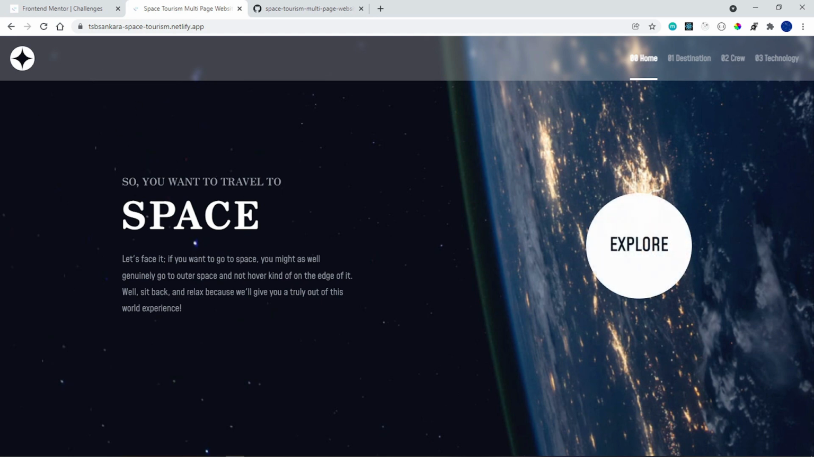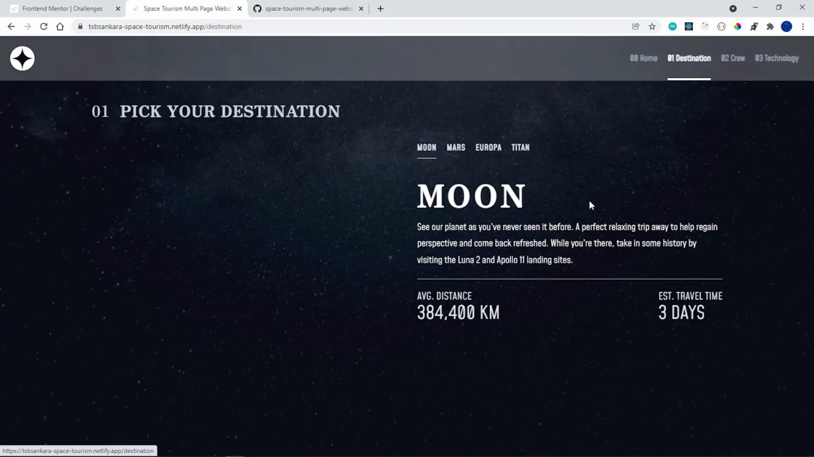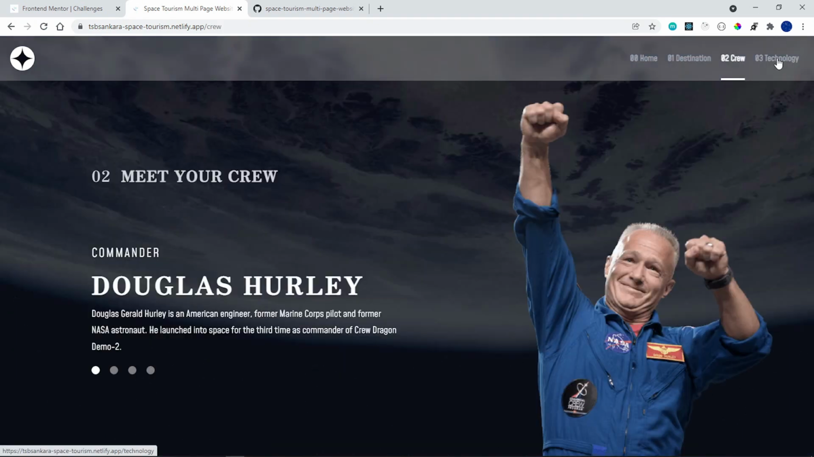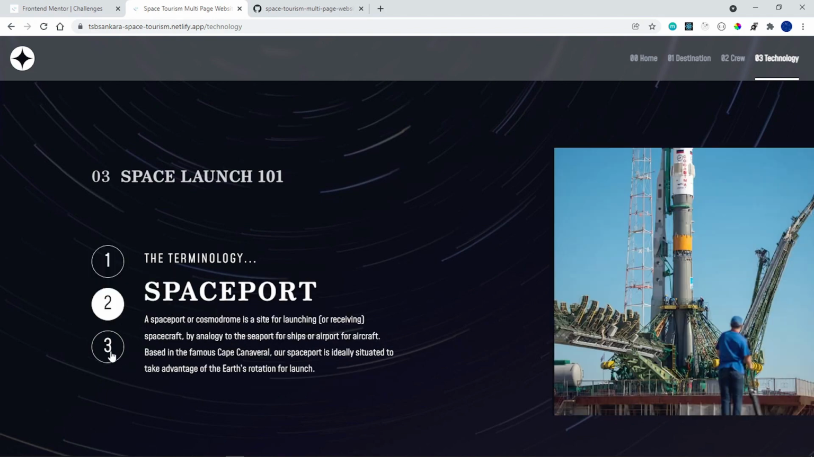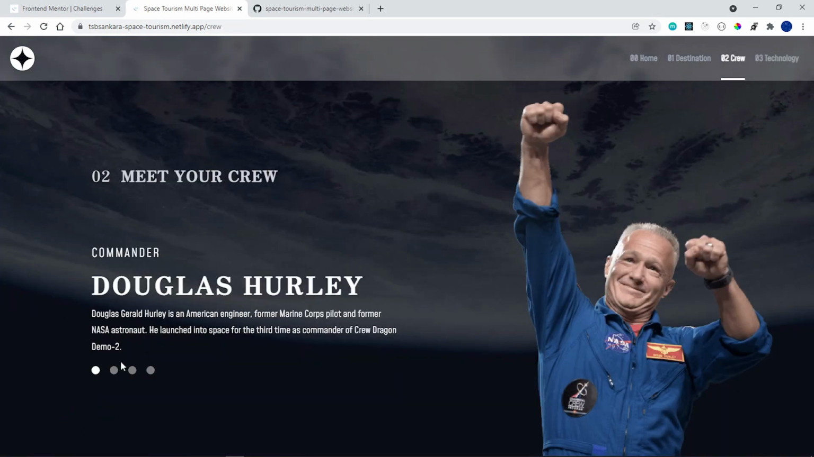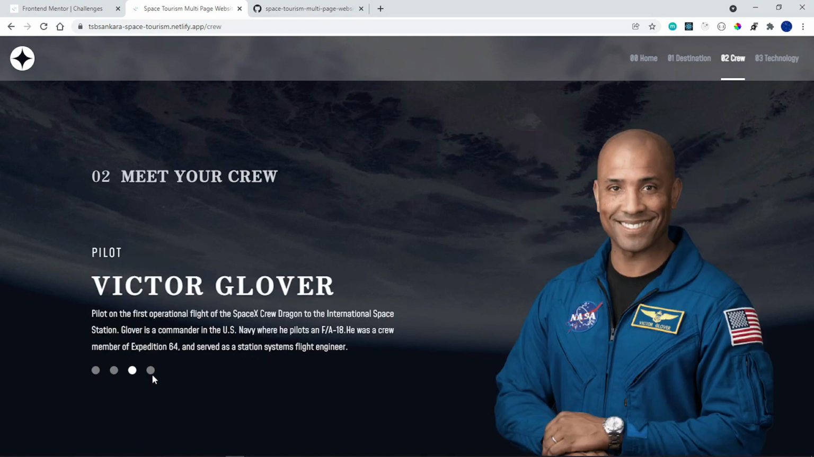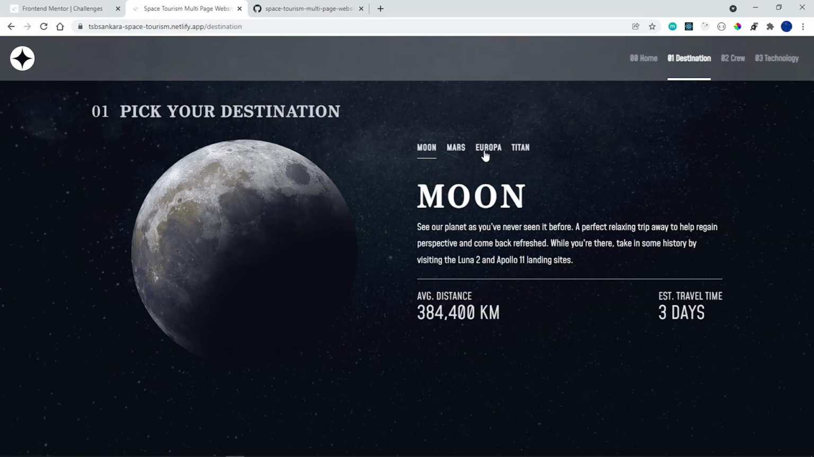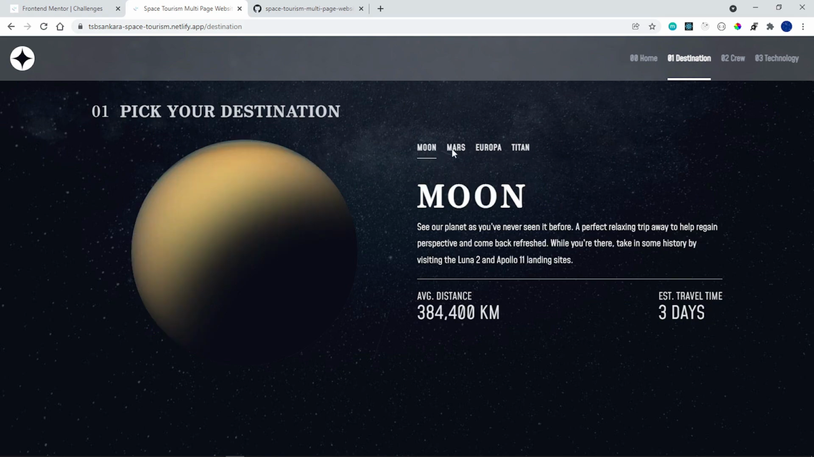So we have our home page with just some text and an explore button that pulses in and out, and we're going to be using Tailwind CSS for this. And then we have a destination page, we have a crew page, we have a technology page, and we can cycle through the images and the text. As well as for the crew page, you can cycle through the images and the text. So basically we are going to be creating tabs, right?